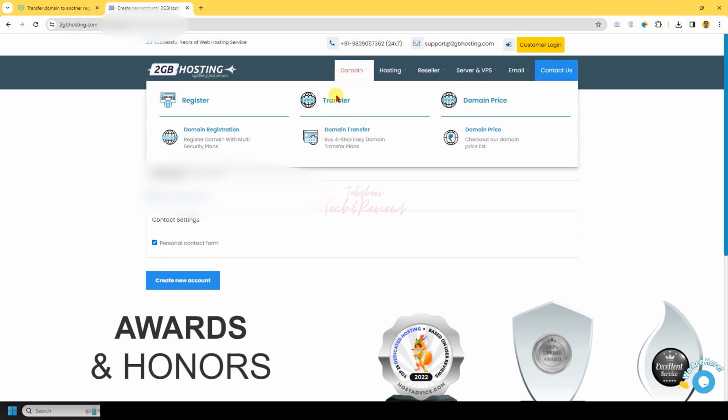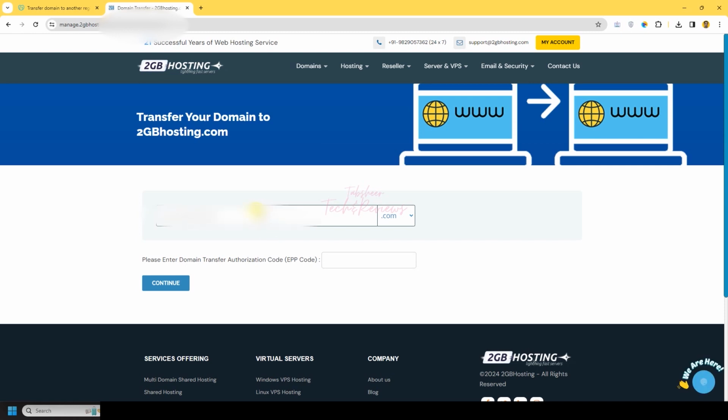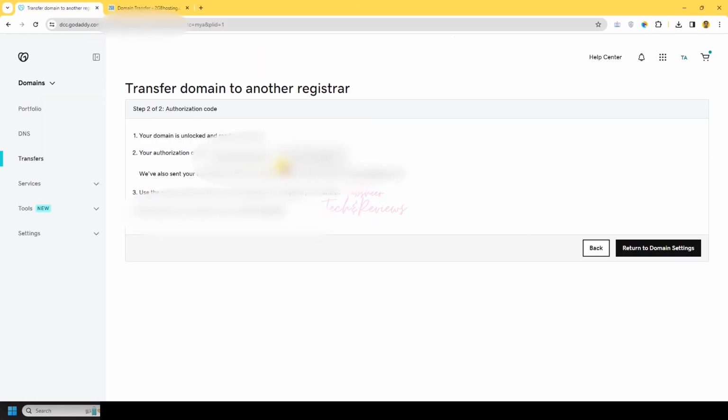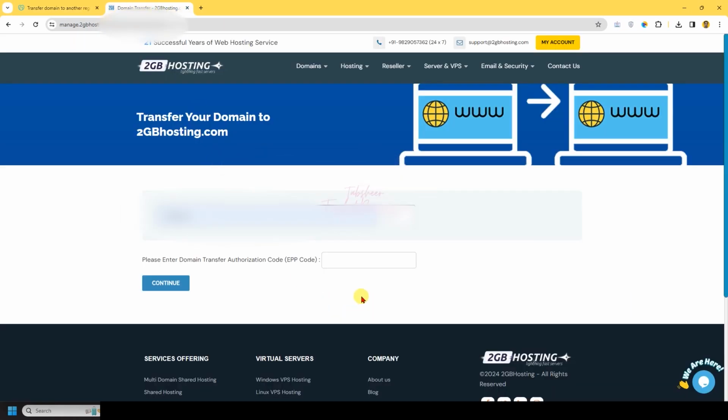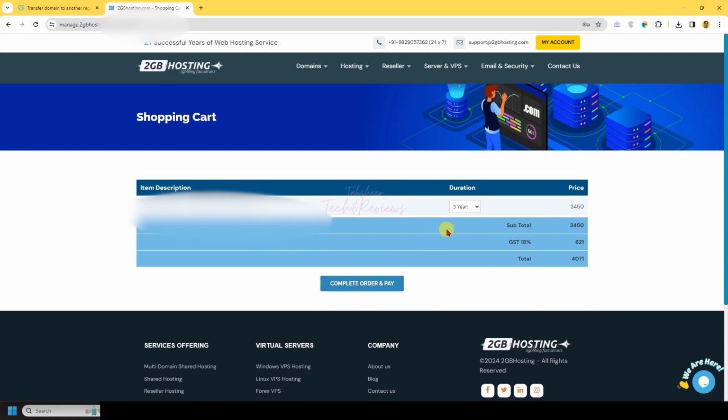All providers will have an option called domain transfer under their domain section. Under domain transfer, you can click on domain transfer. Here you need to provide your website name, the URL, without .com of course, and then you'll have to provide the authorization code as well. You'll have to copy the code from here, put it here, and click on continue. It will verify and show you the options. I had previously added it, so I'll just cancel this one.